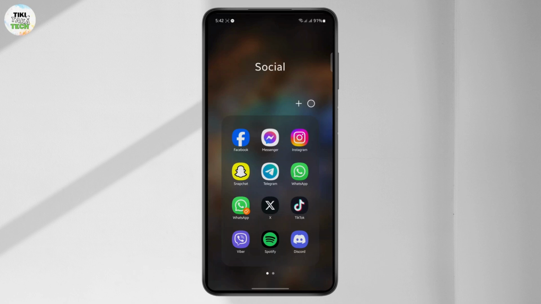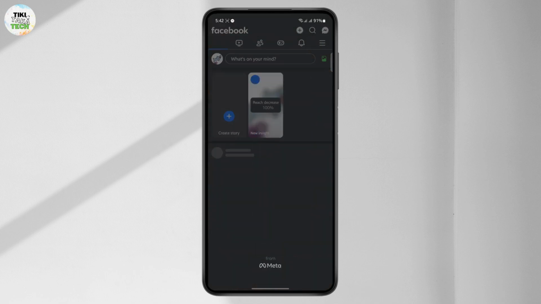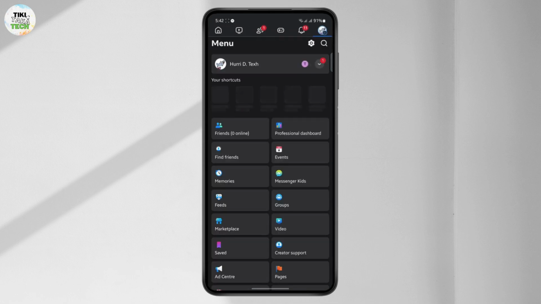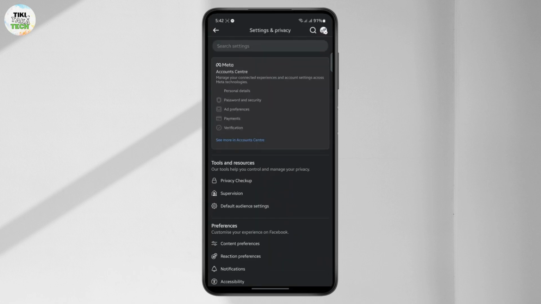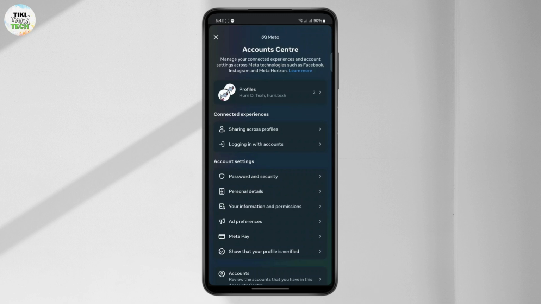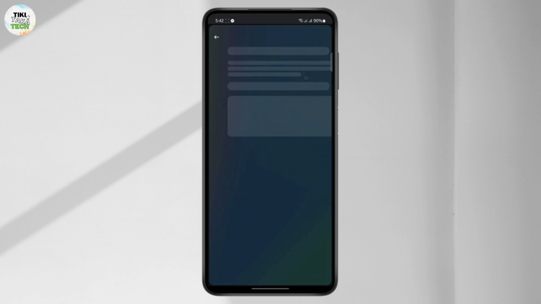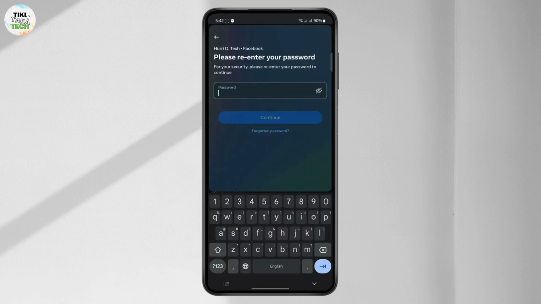So the problem I'm talking about is if you just open your Facebook and go to your profile and then tap on the gear icon to open the settings. Now, in order to activate your two-factor authentication, you need to go to Account Center. And once you're inside your Account Center, you just tap on Password and Security and tap on Two-factor authentication. Then choose Facebook and quickly enter your password.